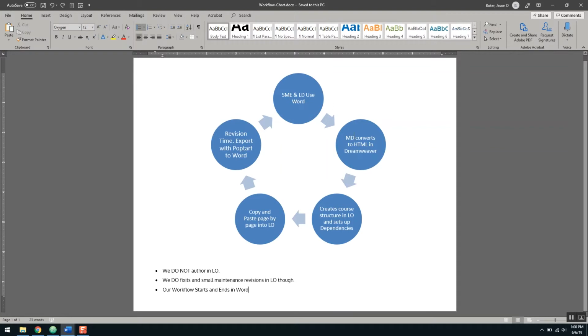So this is a little diagram that shows in a nutshell our process. I'm going to start up here. Our process starts with our subject matter experts and learning designers, and they use Word to do all the collaboration and build the courses out. I'll talk a little bit more and show you a visual of what they do in Word, and then talk a little bit about why we use Word.